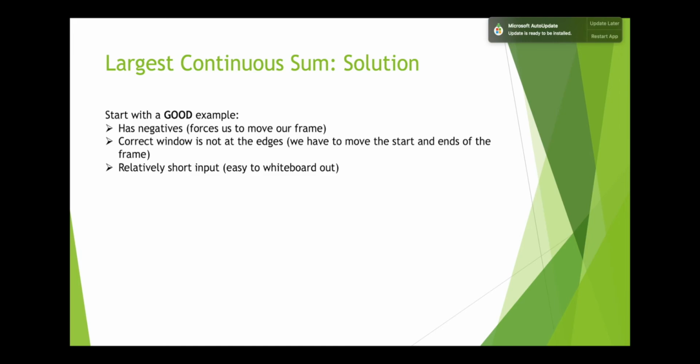Next, we should also think about something that has negative numbers, because this forces us to move our frame. If we only had positive numbers, we could just add every single number in our array, which wouldn't necessarily be correct. The correct window is not at the edges. So this is a good example because we have to move our frame to the center, which makes it a little bit more difficult because that forces us to actually shift the frame, right? This would be an example of a good input where our answer is 3 and 4, which is somewhere in the middle of our input and isn't at the edges.